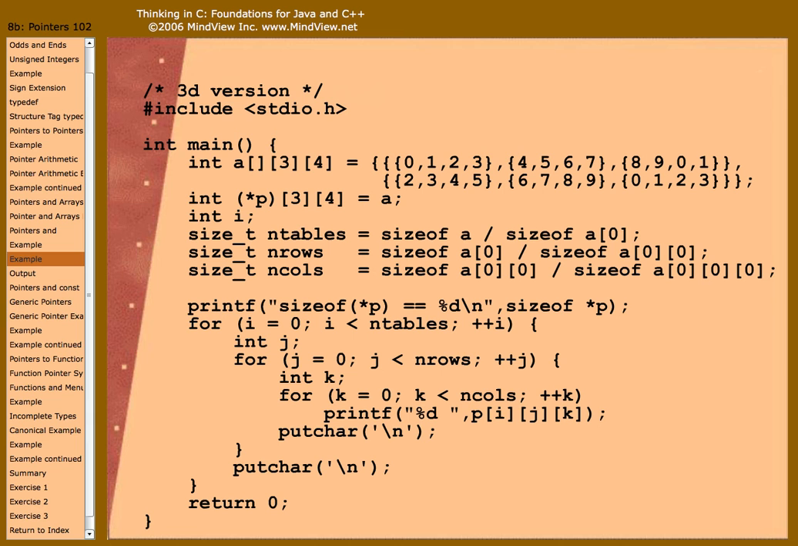Now, because I've declared P the way I did, again I can use P as if it were the name of the array, and so I get things in the for loop just like I had before, but of course I have three dimensions since this is a three-dimensional array. Look on the next slide for the output.